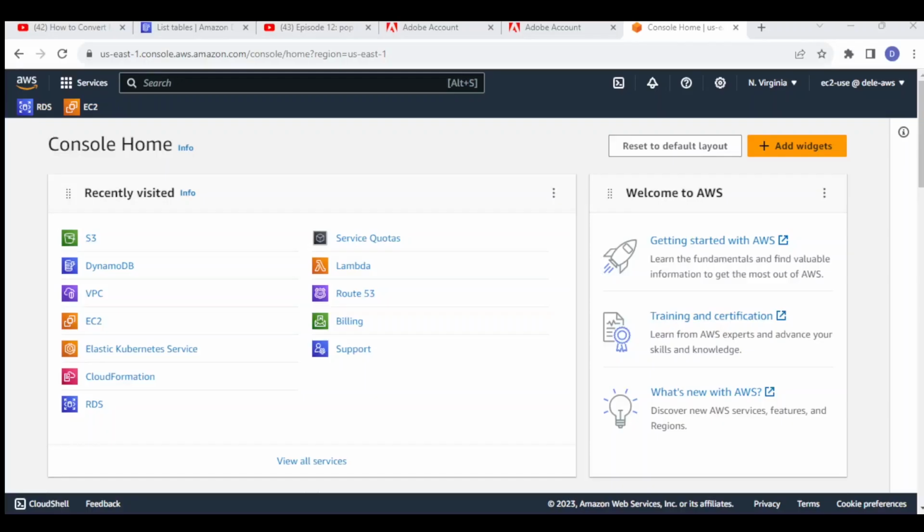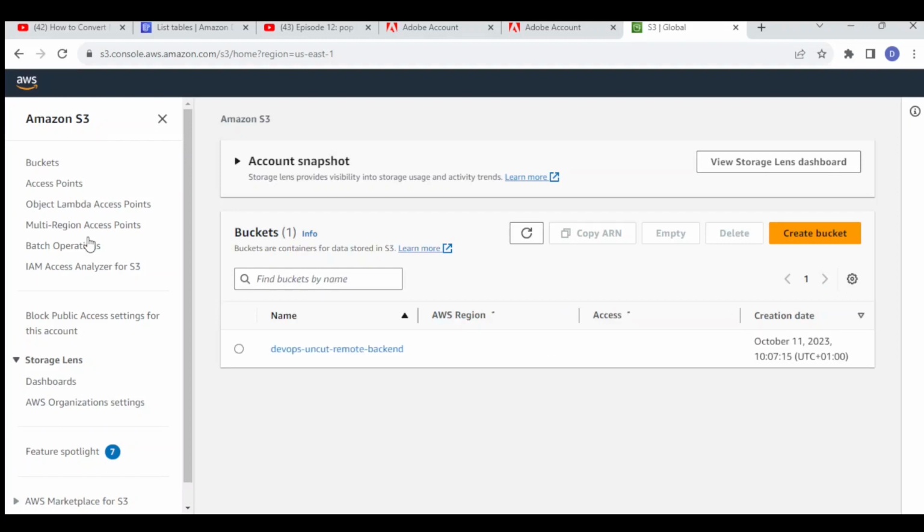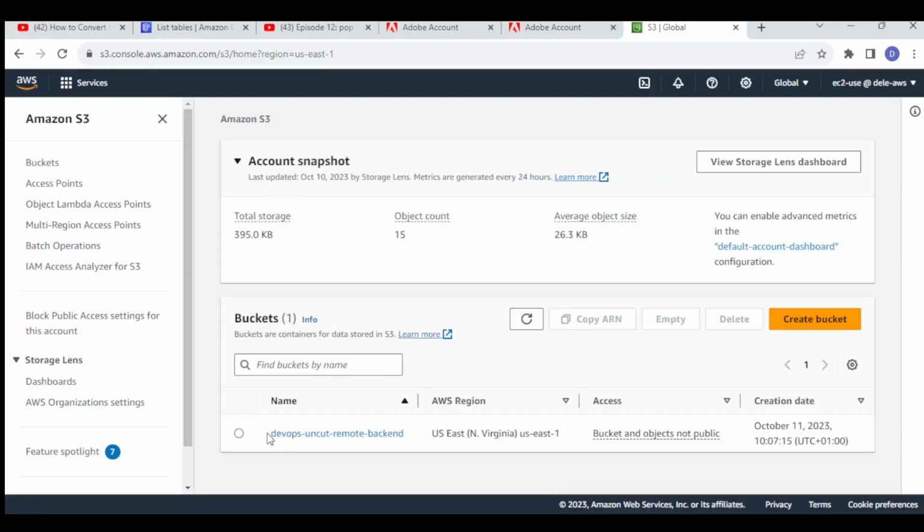So now let us go into the AWS console and see if Terraform created the S3 bucket and the DynamoDB table, which we need to store our state files. Okay, so let's go there. Let's check S3 first of all. S3 buckets. We called it DevOps and cuts, remote backend. There it is, remote backend. You can see there it has been created.